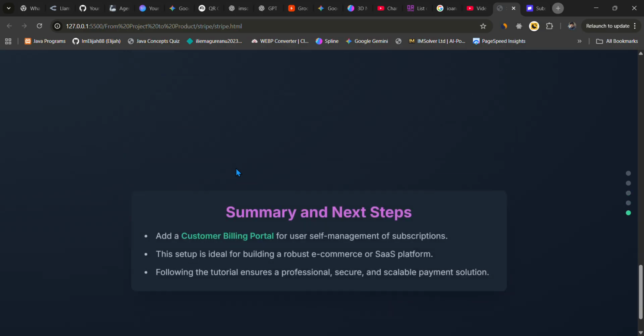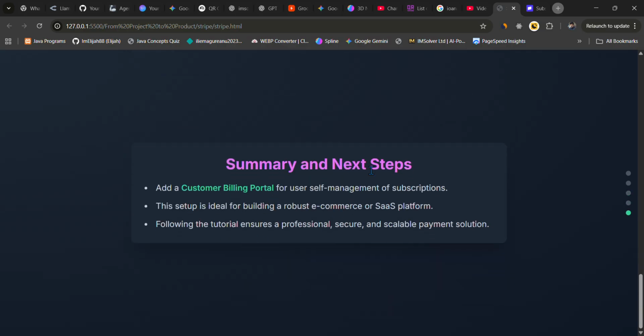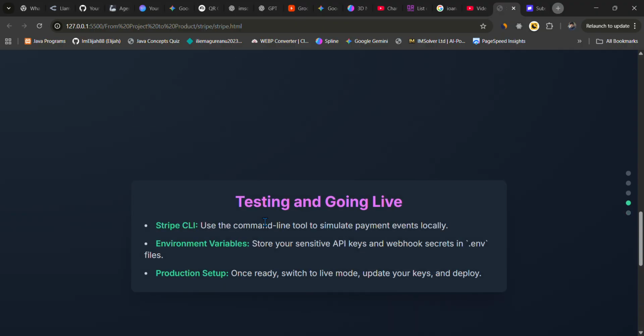And moving on, add a customer billing portal for user self-management of subscriptions. This setup is ideal for building a robust e-commerce or SaaS platform. Yeah, beautiful. Following the tutorial.